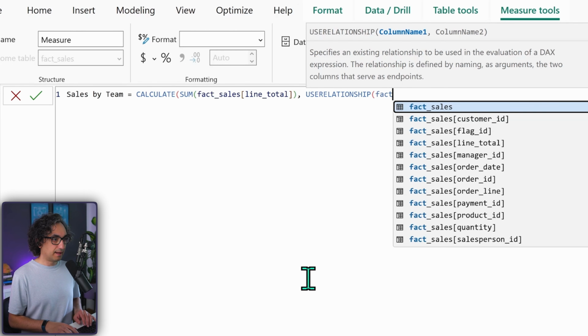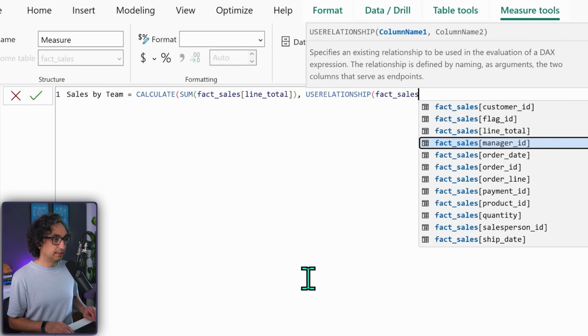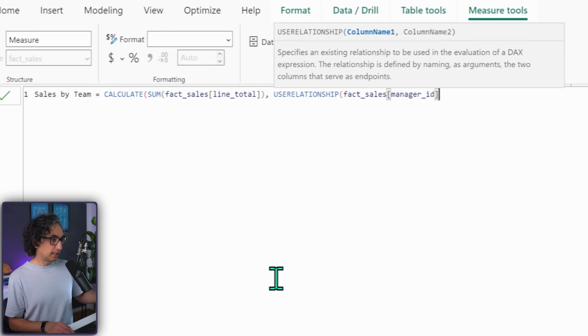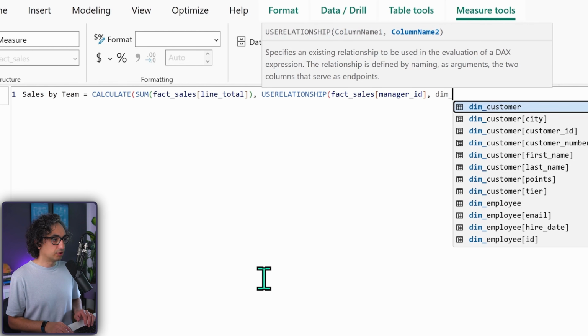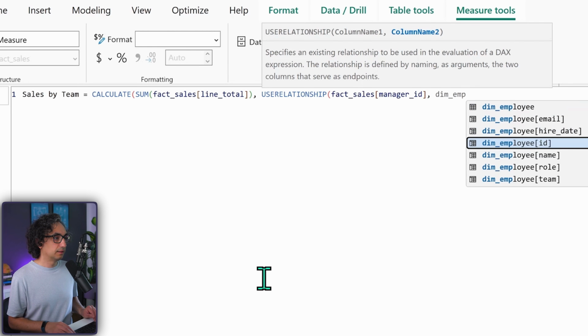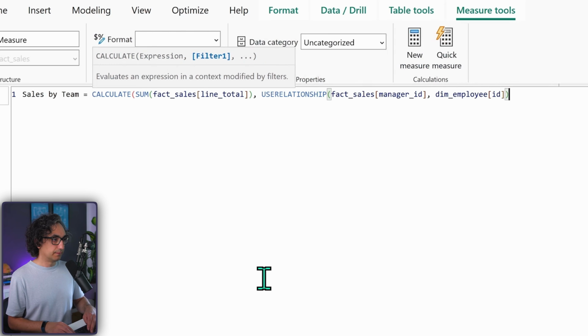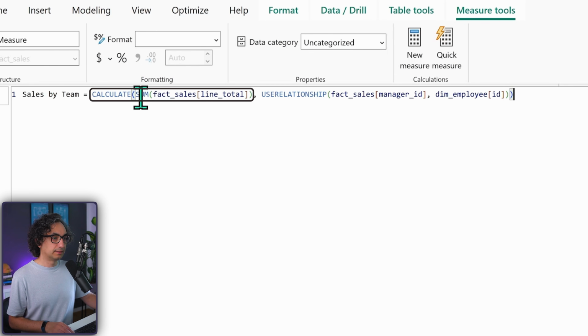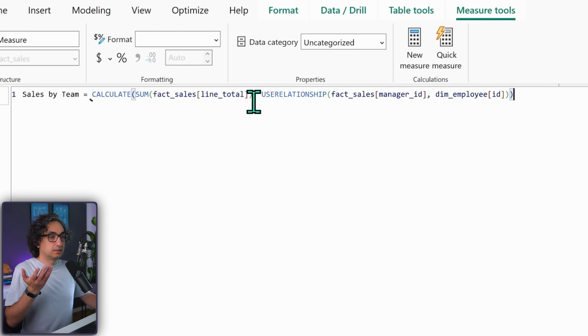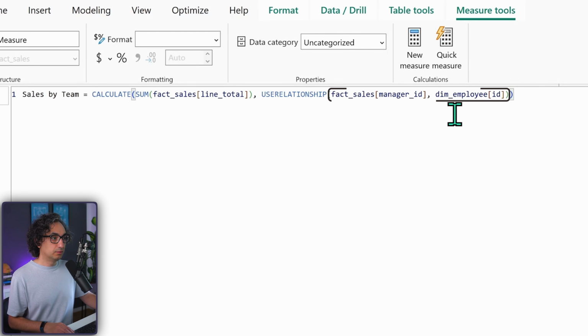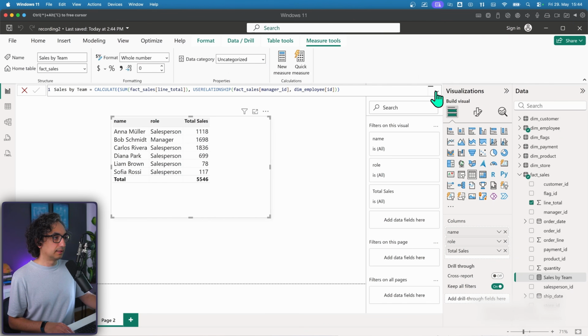So it is between the fact sales, and this time we need the manager ID, and the manager ID goes to the dimension employee, and here we have only the ID. So it is very simple. We are just saying, okay, go and calculate the total sales, but use the relationship. Then we define the keys, so the manager ID to the employee ID. Now let's go and get out.